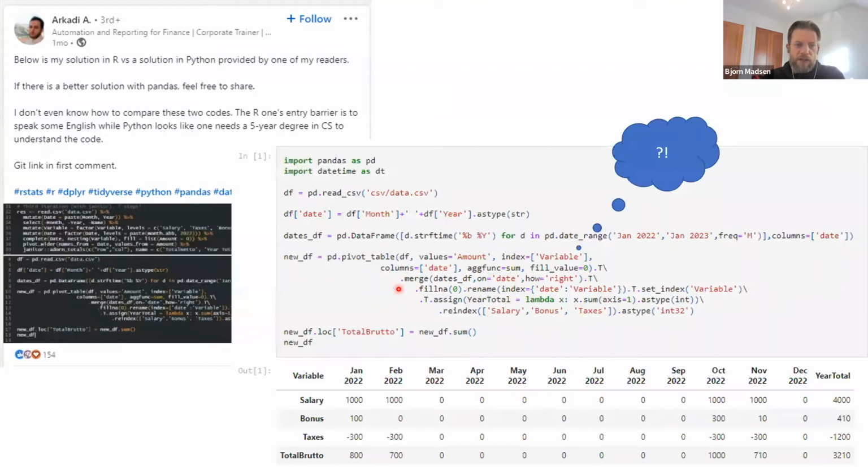We also saw some syntax, and here's a nice little post from LinkedIn, where a chap posted this and said, this is the R bit, and this is written in pandas. And I don't even know how to compare these two codes. R's entry barrier is to speak some English, while Python looks like it needs a 5-year degree in computer science to understand the code.